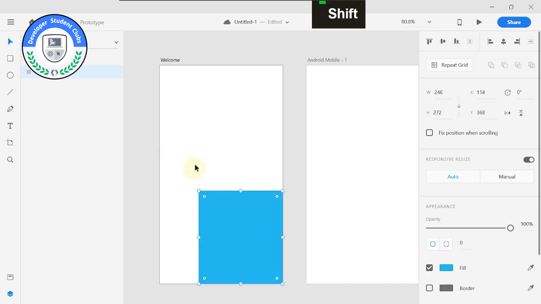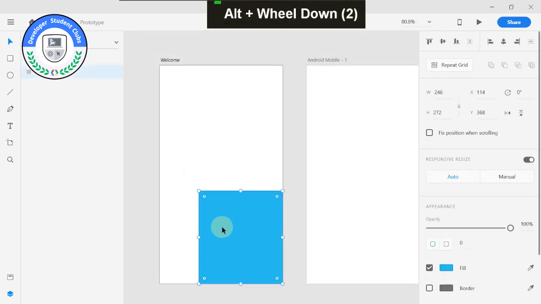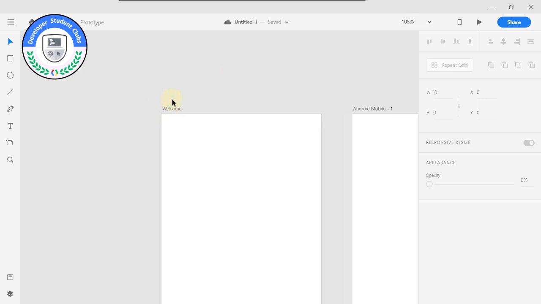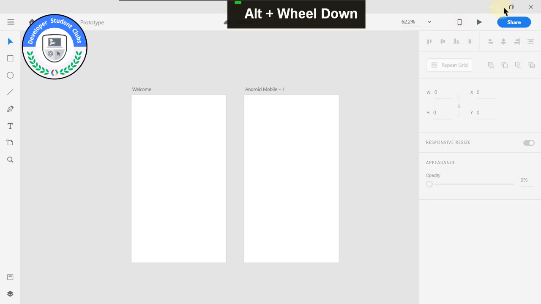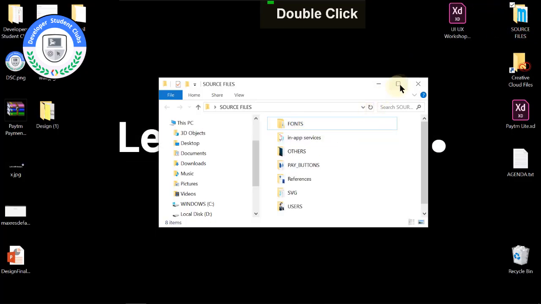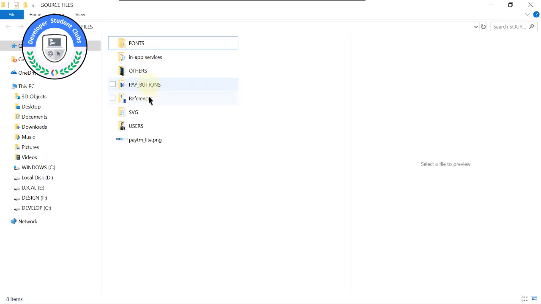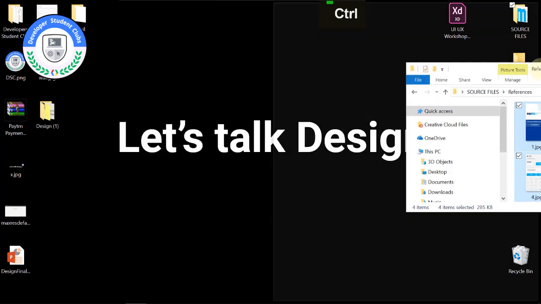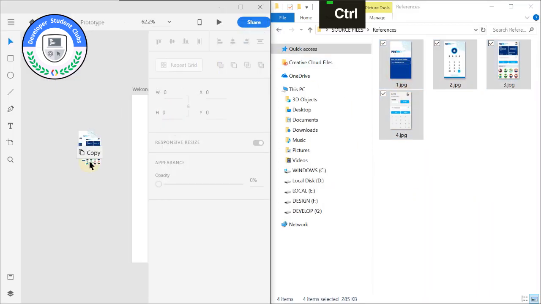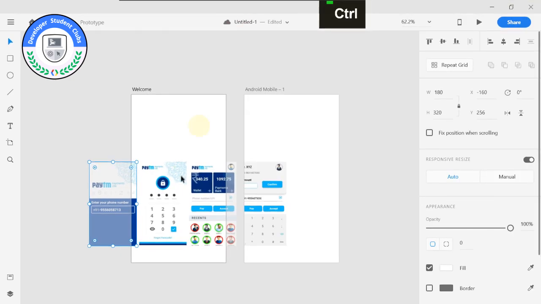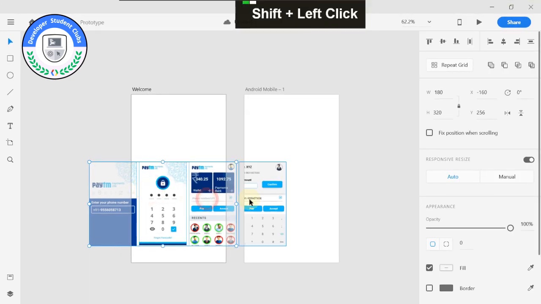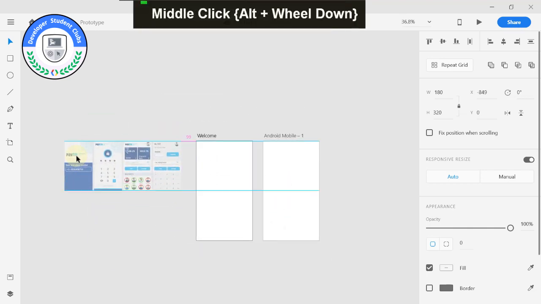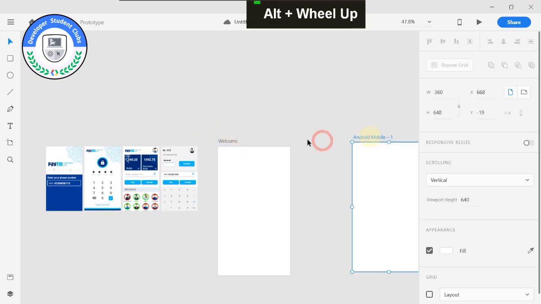Let's change this. So here are some basics, and as I move to designing the software that we want, we can use the reference screens. I have shared this folder with you, so you can open the reference folder and drag the reference screens that we are going to design into our Adobe XD workspace. You can select multiple elements by holding Shift and left clicking. Let's add them here.